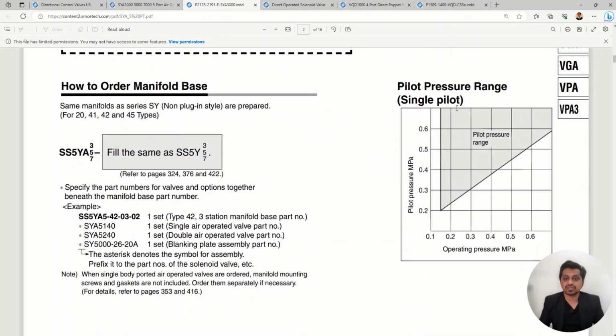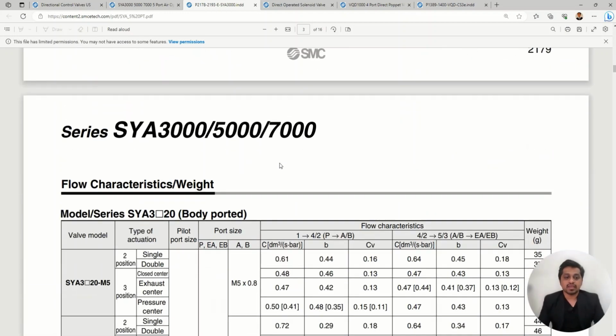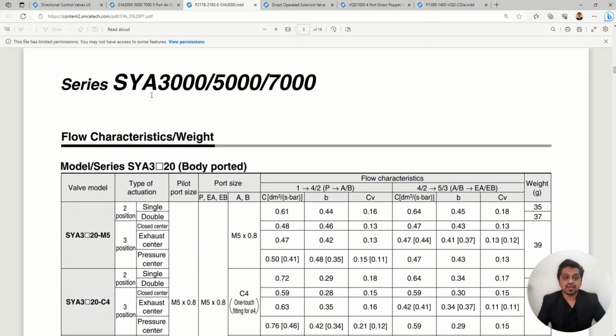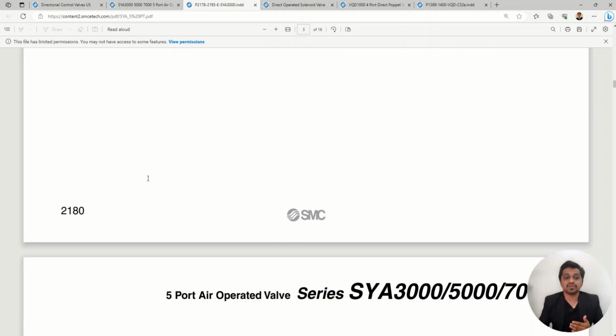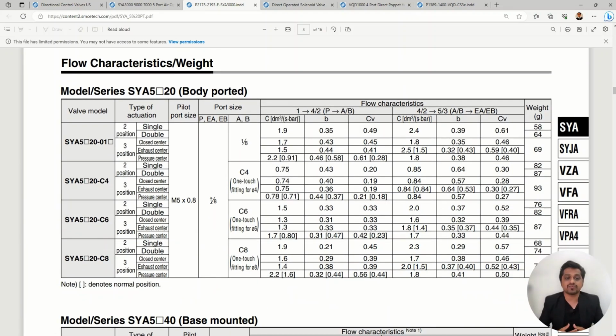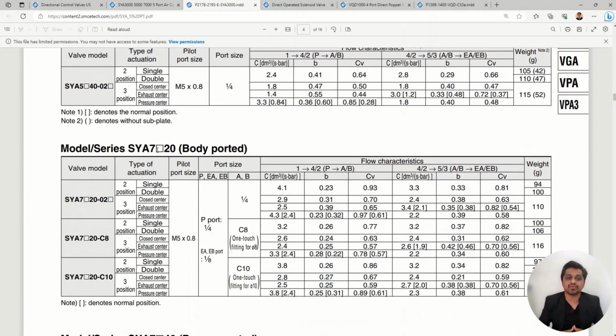Now here you can see the pilot pressure graph, operating pressure versus pilot pressure, and then here you can see the series. Now let's check out the CV values. This is the 3000 series, right? A pilot port you can check, and the main port you can check. As you go for the next series, say 5000, a bigger port size is also available. So for 5000 we have a port size of 1/8 also available, and for 7000, 1/4 is also available, right? So these valves are bigger in size as compared to the 3000 series.